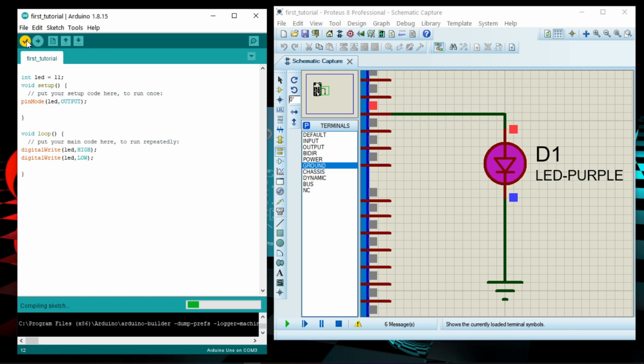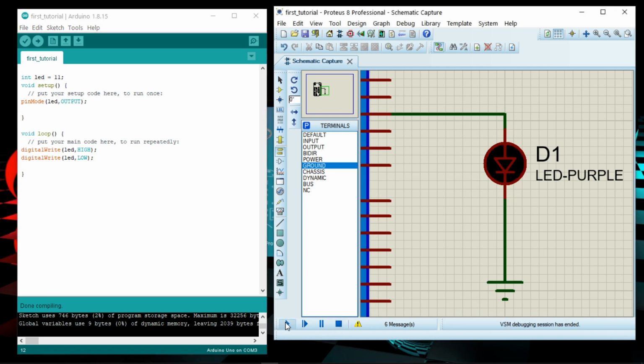Let us compile this. When you are compiling this, there is no need to transfer the file into Proteus 8.12 again. One thing you need to do is to refresh this one. Okay, it has done compiling. All you have to do is to stop and then play again.